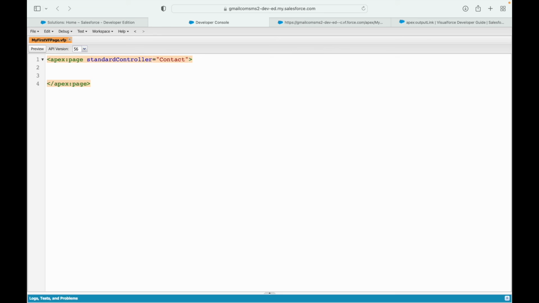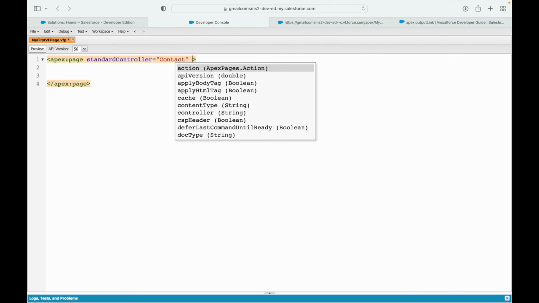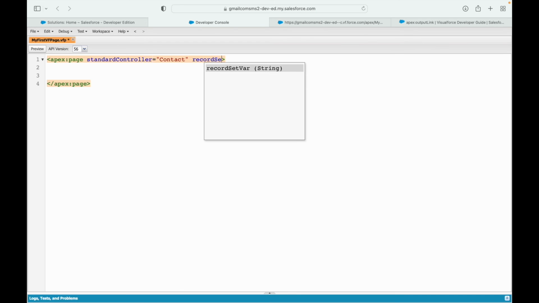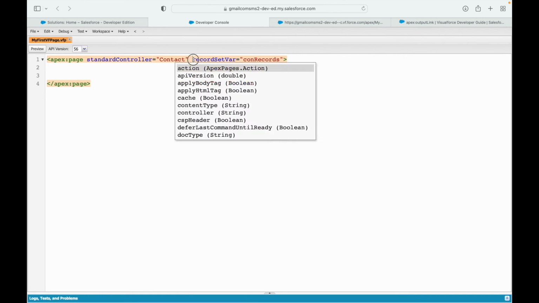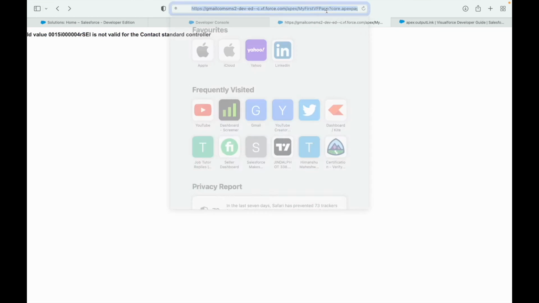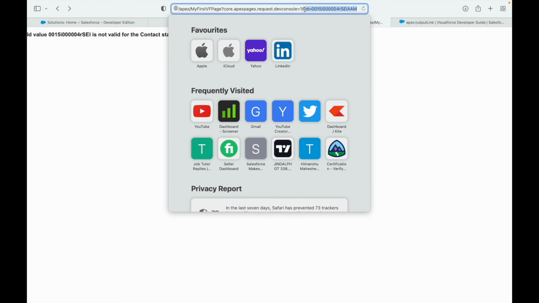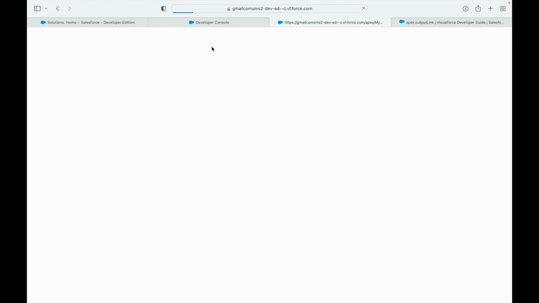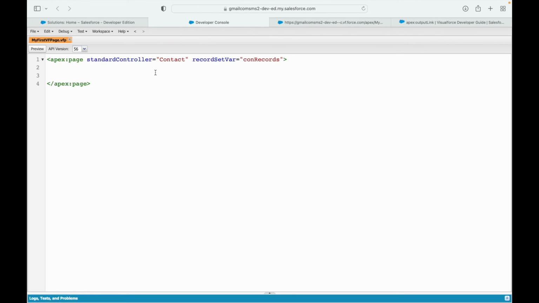So to convert this standard controller into a standard list controller, I simply have to use one more attribute on my page level, and that is called recordSetVar. And this will contain my conRecords. I'll say save. This extra variable makes the standard controller a list variable because now the page understands that I have to get all the records for this particular object. Okay, let's get rid of this ID now, and we don't have to work with IDs at all. Now if I refresh, the page is empty, but it is not throwing any error.